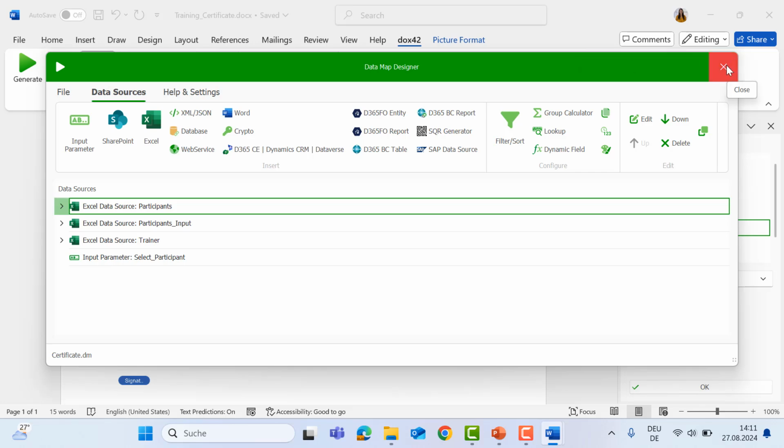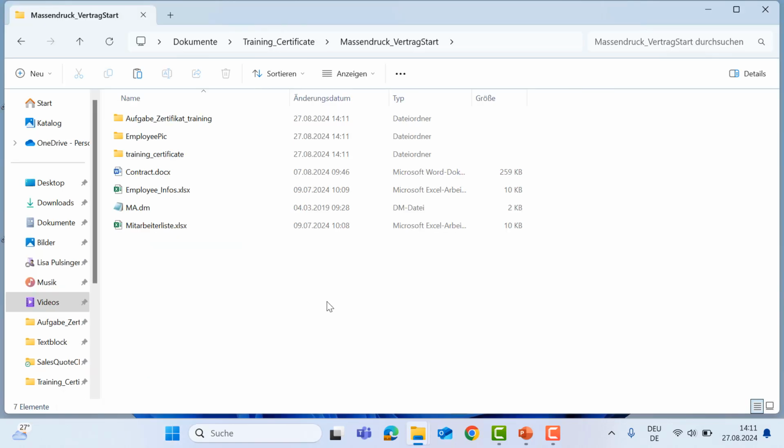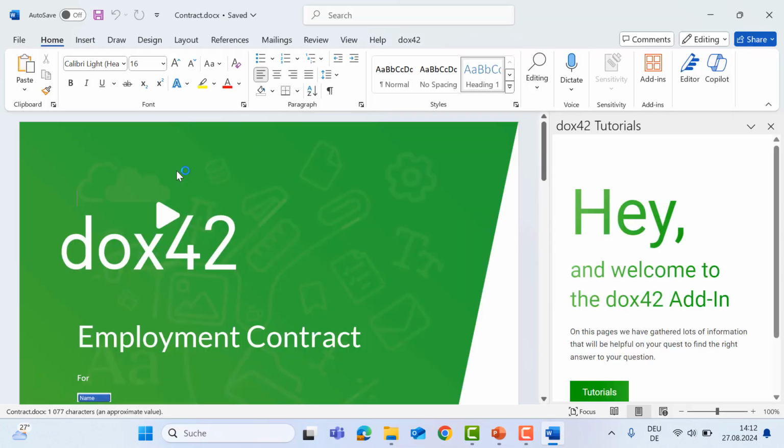Okay, there's one more thing I would like to show you, and that's our bulk letter functionality. But I will show you that with a different template. So let's say you would like to generate not just one document, but actually you want to generate more documents. Then you can do this with the bulk letter functionality. I'm opening up another template, in my case my employment contract.